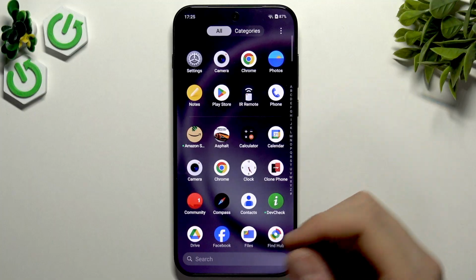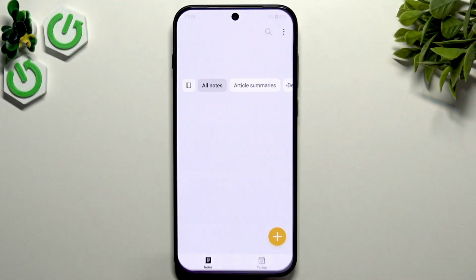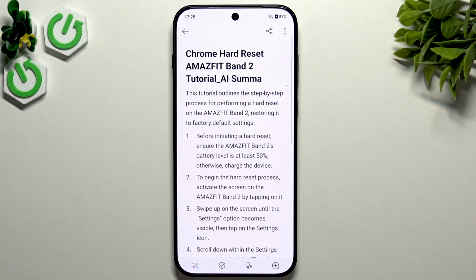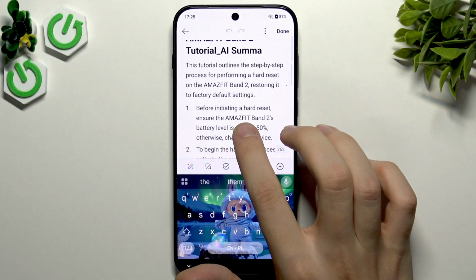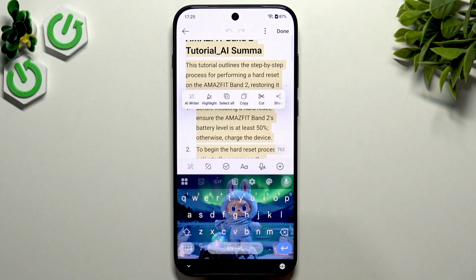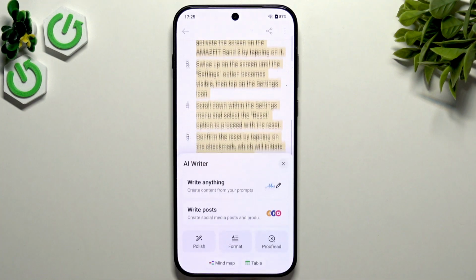So at first let's open, for example, our notes. Then let's open some note and let's select all text. Select all. Now tap AI Writer.